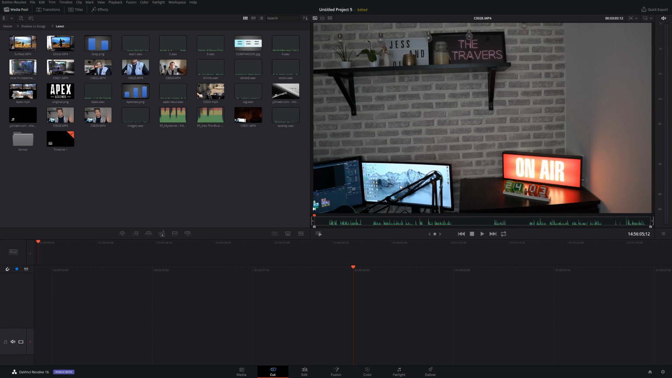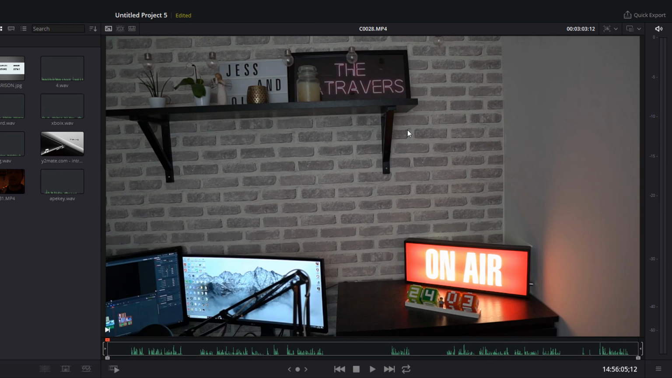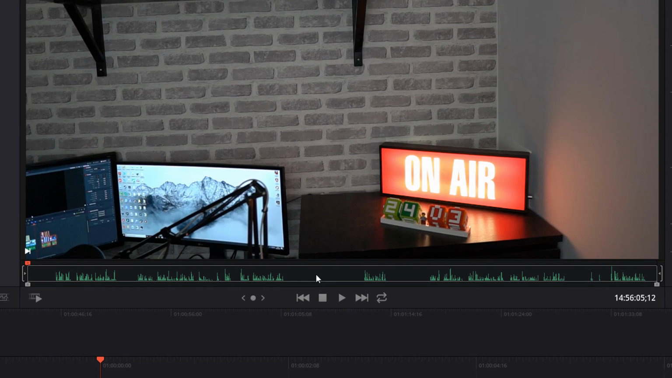And then once you've added your media to your media pool, you can double click to open up the preview window. Now this is very similar to what we had before. Preview window here and our preview controls underneath. But what's new is this audio timeline underneath.